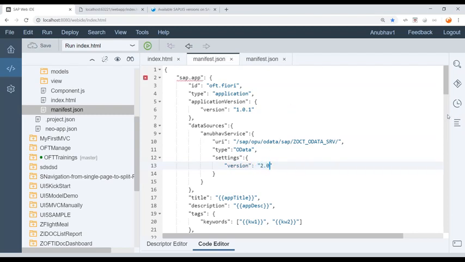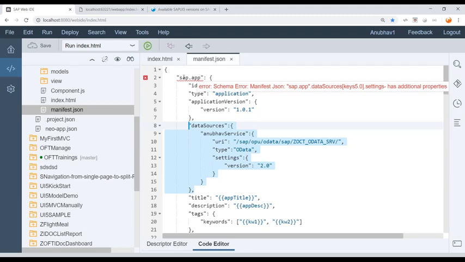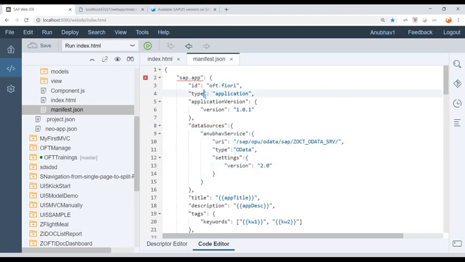Okay, this is all we have to define to be able to create a fresh OData model automatically, and SAP UI5 will do this automatically for you. You just have to describe it in manifest.json. That's all you got to do, guys. Now there's a problem coming. Additional properties. SAP data source has a settings additional property.